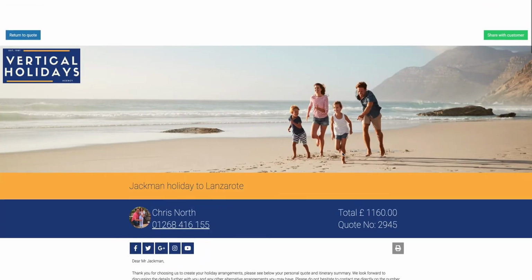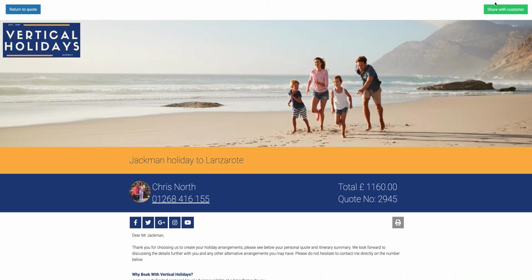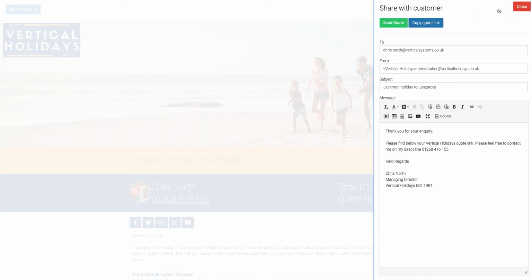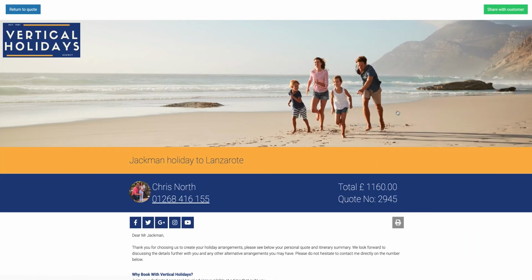So beautiful looking quote. When it comes to sending it to the customer, you click share with customer and you can email it to your customer, but you can also copy the quote link and send your quote by Facebook Messenger, by WhatsApp, by text message, whatever you like. So this functionality is all available now, guys.